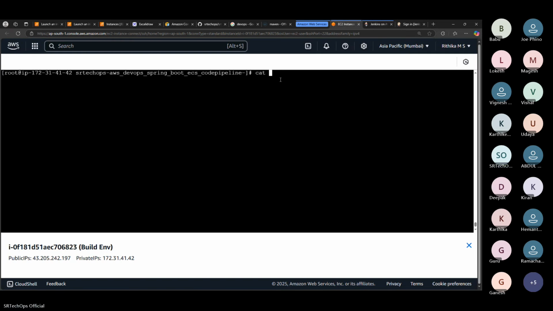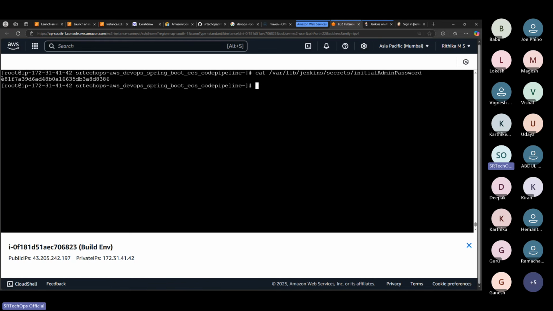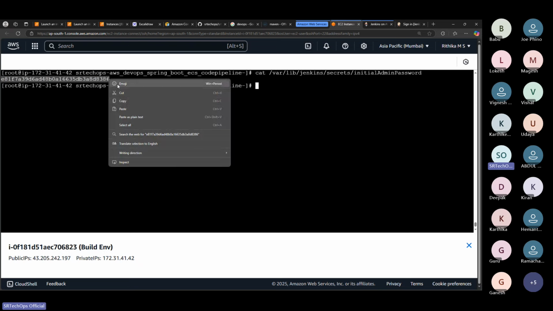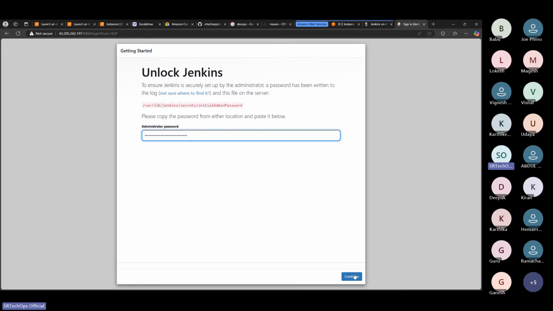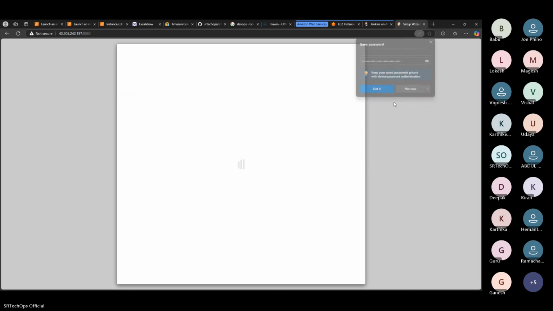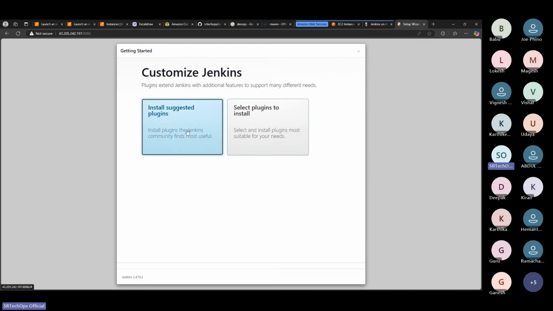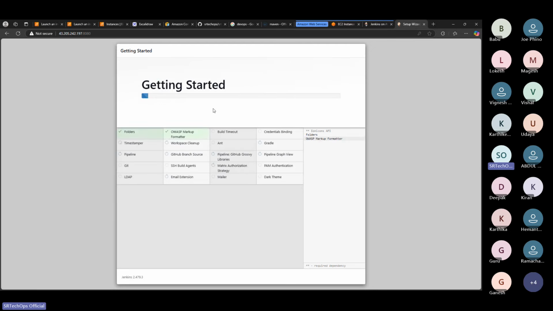Yeah. I'll paste this location. Inside this location, I have my password. This is my password. I'll copy this password and paste it here. That's all. So I'll install the suggested plugins, which are suggested by Jenkins. So it will install the mandatory plugins. Right? It takes time.